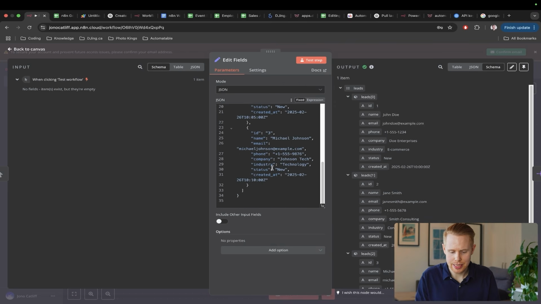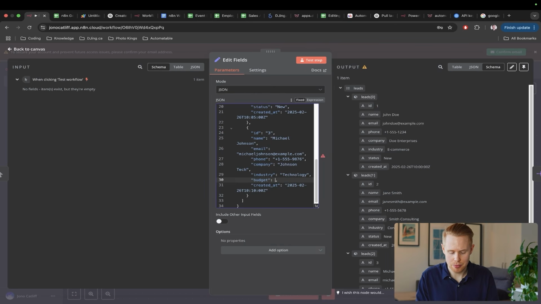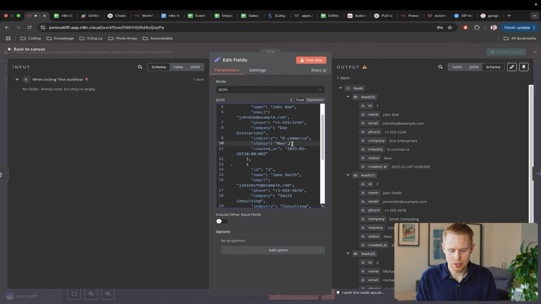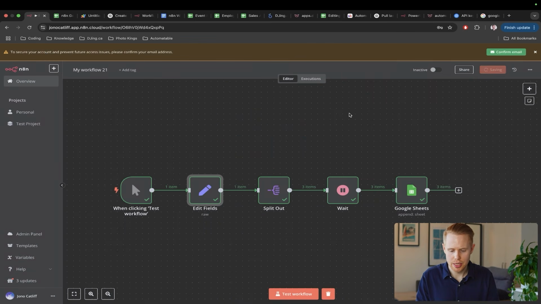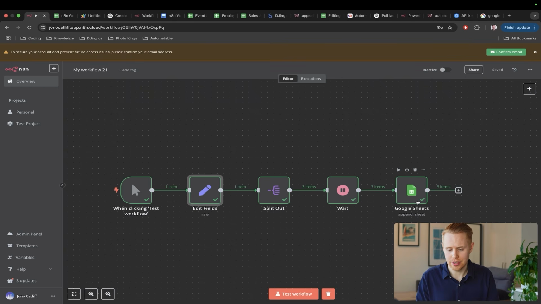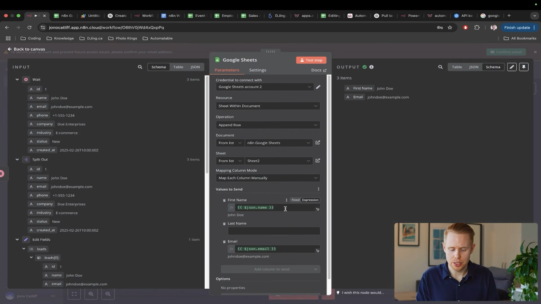And we can say status is, I don't know, we'll just change this to budget. And we're going to have this be a number here. And this is going to be 100, and we're going to change this budget to 1,000, and then we're going to change this budget to 10,000. And so different people, different budgets. And maybe we only want to reject people that have a budget that is $1,000 or less than $1,000. So we'll come into this Google Sheets module here.